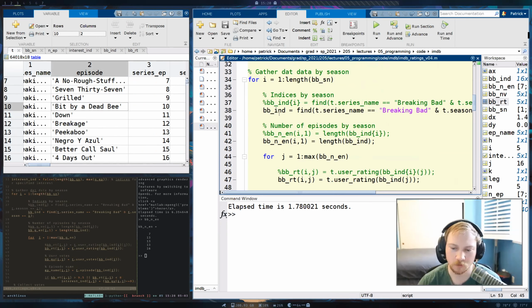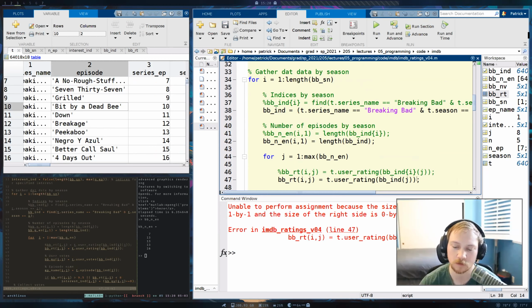Also, something of note up here for our indices, we used find, and we used find for a reason. So that gave us the indices straight up. But if we do t.series name equals Breaking Bad, whatever, that's going to be a logical result there.